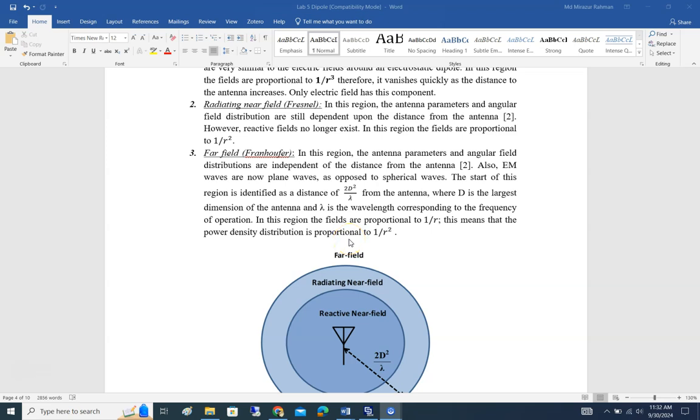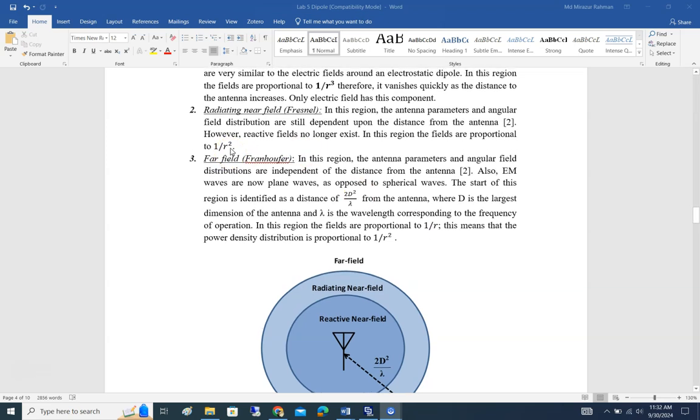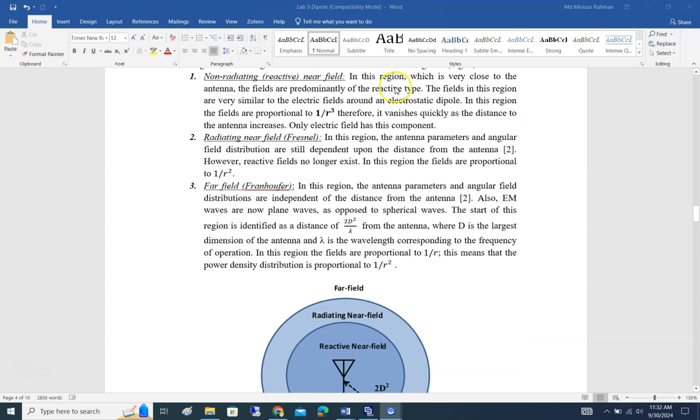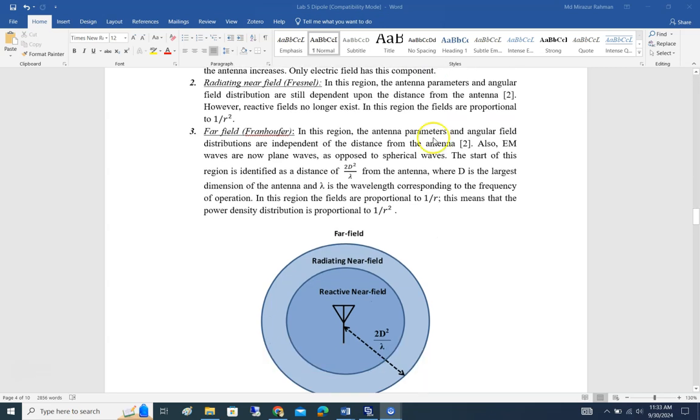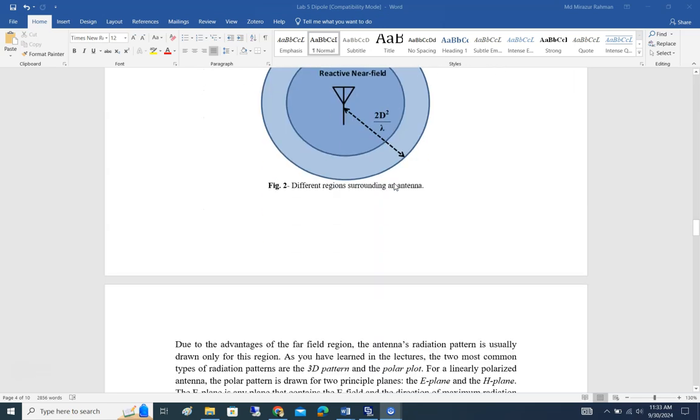In this region, the fields are proportional to 1 over R, in contrast to 1 over R square in the radiated near field, and 1 over R cube in the reactive field, which means the power vanishes quickly there. So actually we cannot practically measure anything in that region. This is the most appropriate region for antenna measurement. Let's move on.